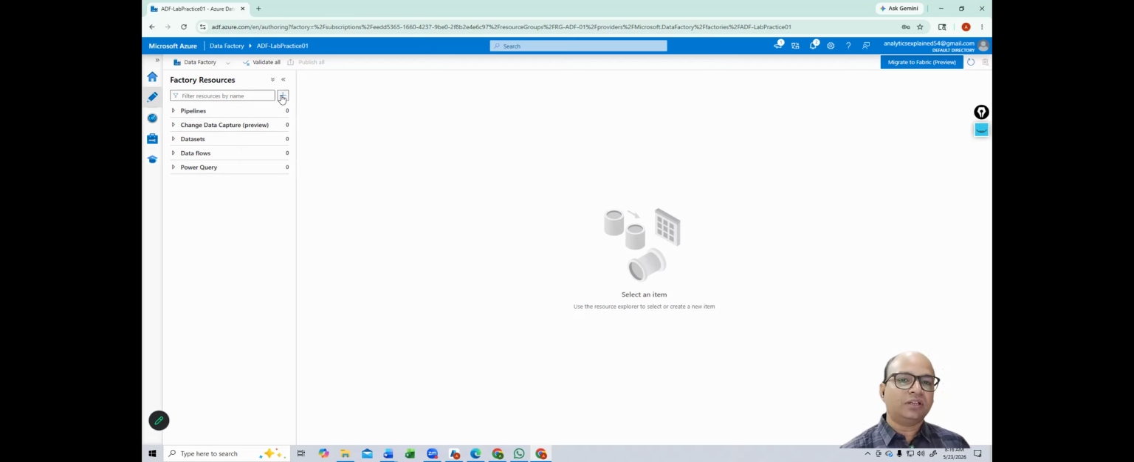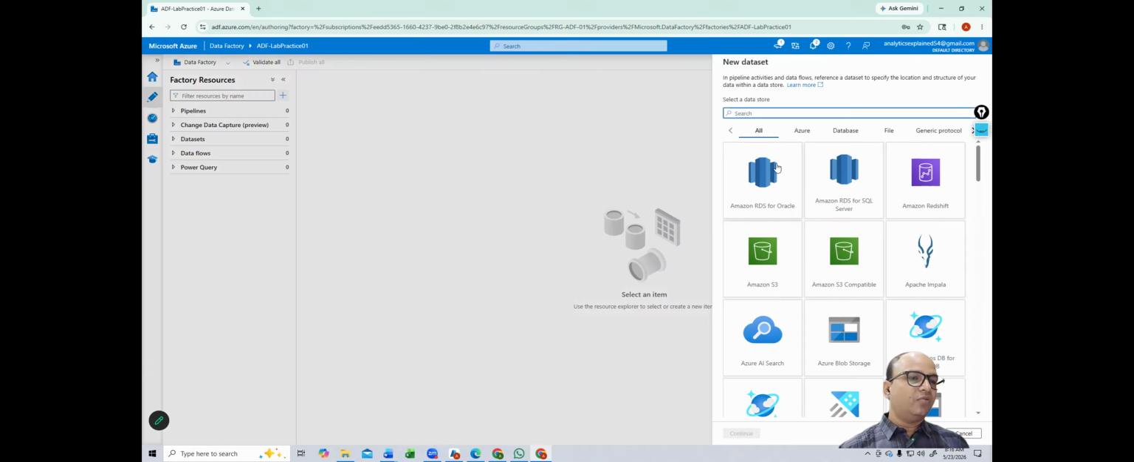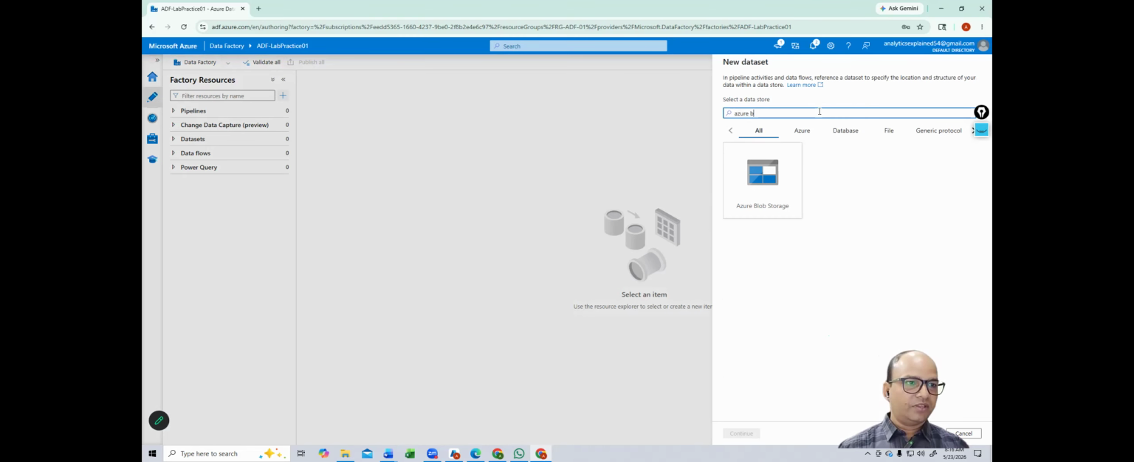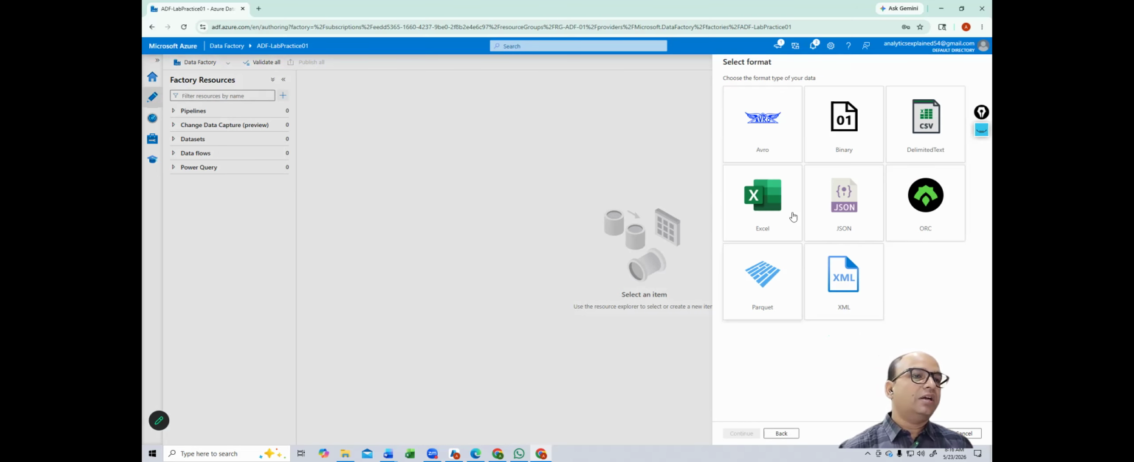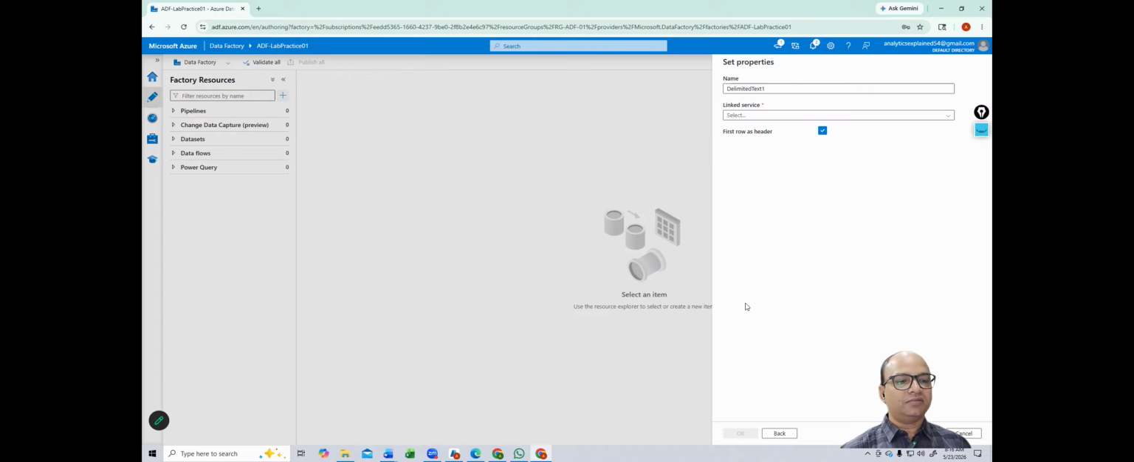So I will just click the plus button here, and there you have the data set. Just click there. Now once again, it will ask you the type of the storage, I mean to say, the source and the destination. So my source is Azure Blob Storage. Just click there and click on continue. Now it will ask what type of file or data is there: Excel, XML, JSON, Parquet. I will say delimited text, because it's a CSV.